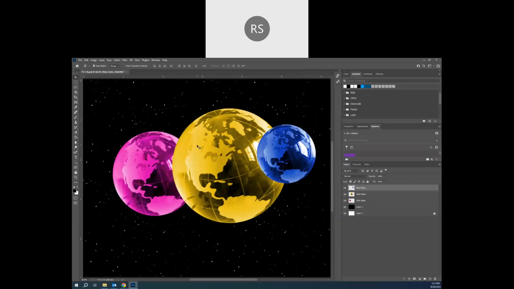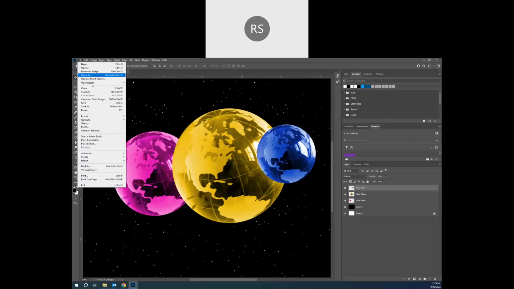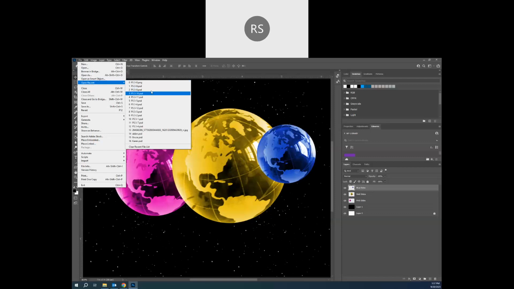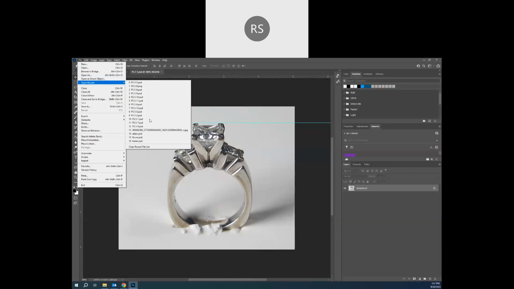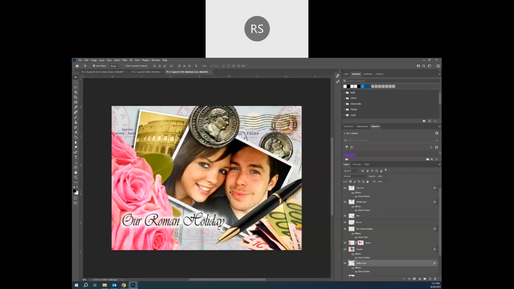So layers are a very powerful, very useful tool with Photoshop. There's a lot of different skills you can do with layers. One of those includes loading a selection from a layer. So for this example, I'm going to open up another project here. So we'll open up this image here, and we're going to work with this couple image here.